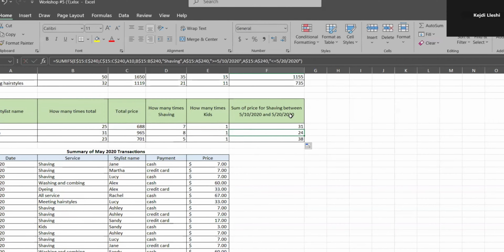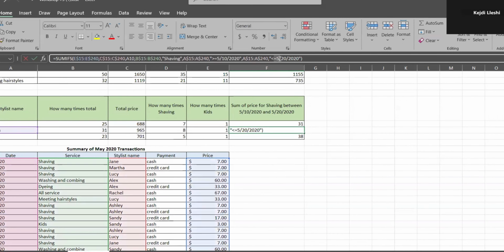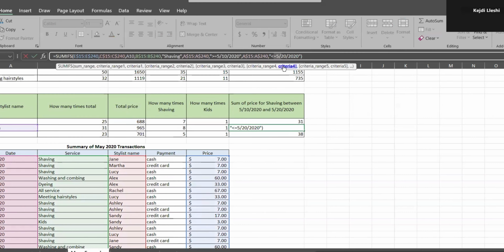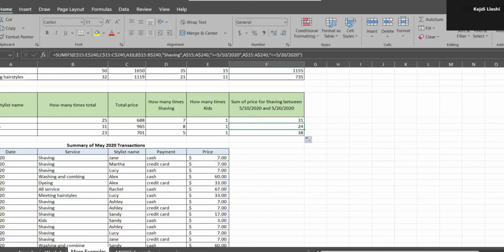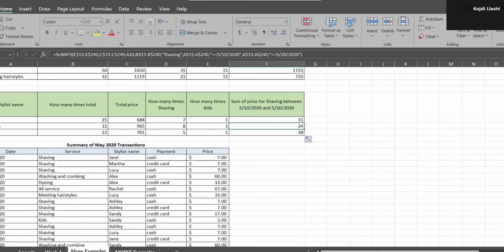That autofills for the rest of them. Now, yes, it has to be within the quotation marks. That's just how Excel reads it. Also, the whole point of this is to show you how complicated it can get. This is not going to be on the test.